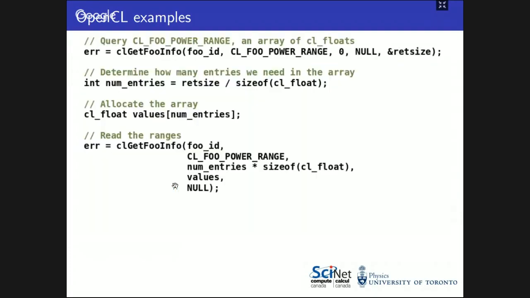Some examples: let's say I have a foo function, and I want to query for an array of floats, so I can do something like that. If you see, this is very MPI flavor, as OpenACC was very OpenMP flavorish. In the same way, you need to allocate memory, so you define the CL type, the OpenCL type, and then you define your array. If you want to get ranges, you need to use the CL directives, and again, it's very verbose on all the arguments that it requires.